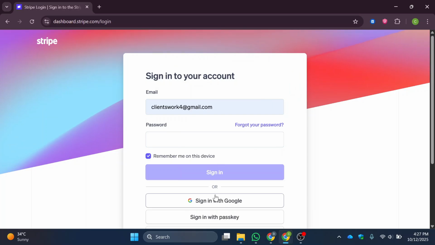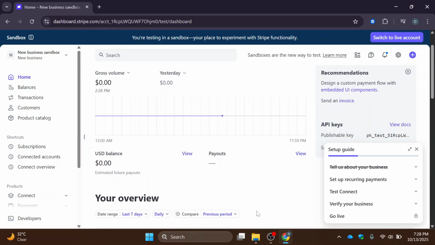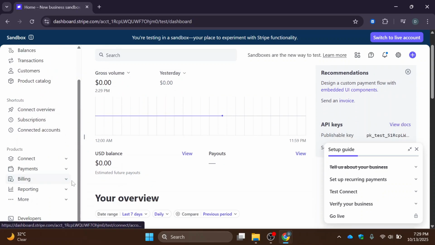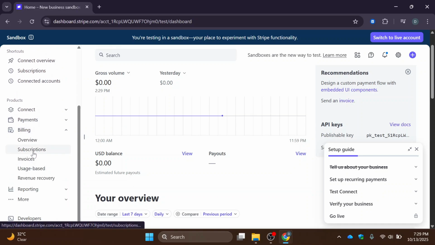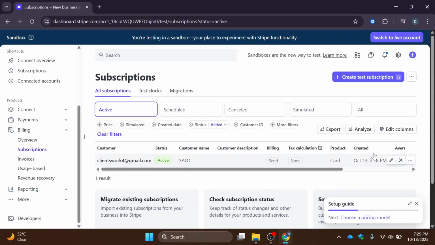Once you've successfully signed in, you'll land on your Stripe dashboard. This is the main control center for your account. From here, locate and click on the Billing section. Depending on your dashboard layout, this option may appear on the sidebar or under the main menu. Next, go to the Subscriptions section. Here, you'll find a list of all active subscriptions linked to your account.